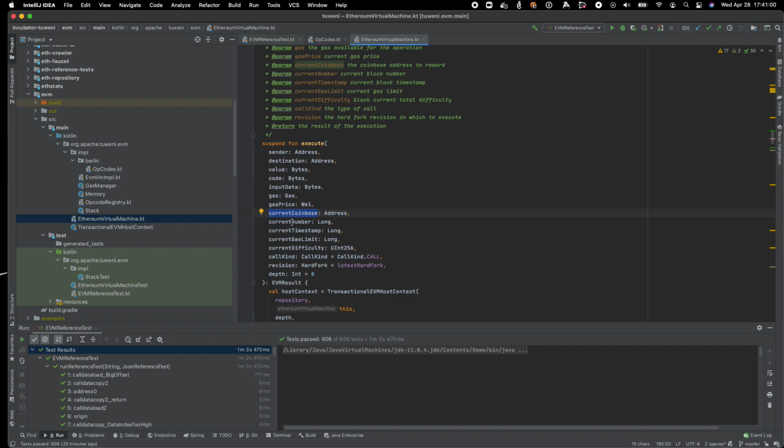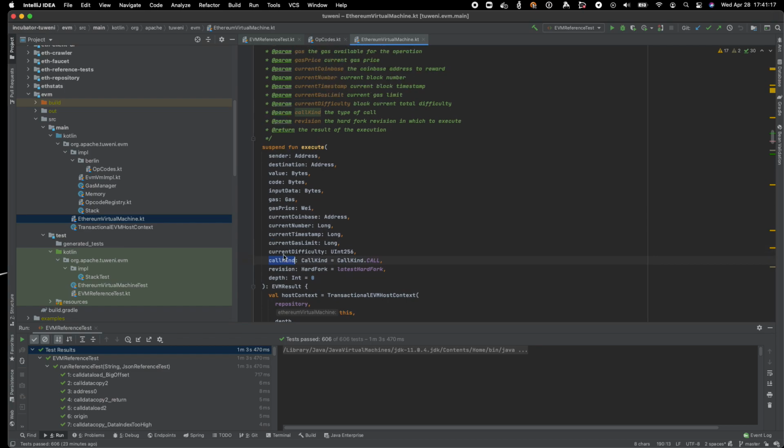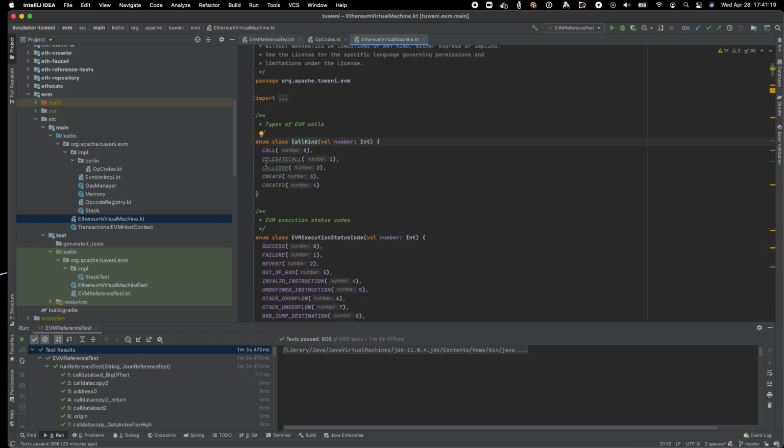The current block number is super important for some contracts that want to operate differently based on the block number, which is kind of a hard one. The current timestamp is the timestamp of your block, then difficulty, gas limit, and what type of call we are talking about. This is actually an enumeration. You can have calls, you can do create, and so on.